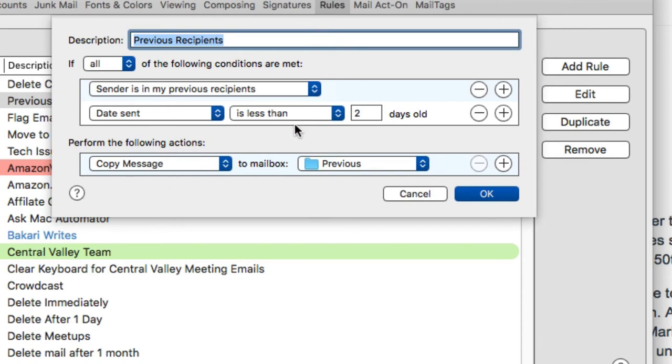And so I'll have those emails copied to a folder called previous. When I look at them, I can read them and then just delete them from the folder, but the original email will still be in my inbox and still be in my mail system as well. So that's a way to quickly look at some of the previous recipient emails.